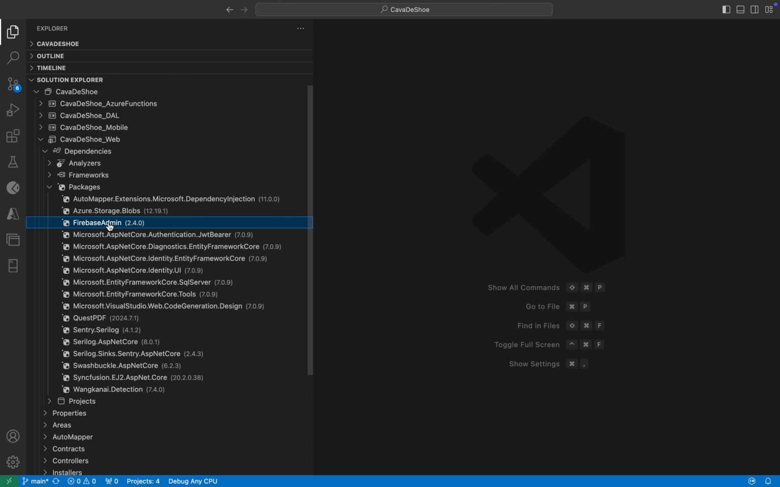And Firebase Admin. Now this is very important. What will the Firebase Admin be? It's responsible for push notifications, right? Because you need that. And then we have Microsoft.AspNetCore.Authentication.JwtBearer, which is mainly for JWT bearer tokens and also helps with Swagger. Entity Framework Core, diagnostics and identity UI, SQL Server, and then tools and code generation design.